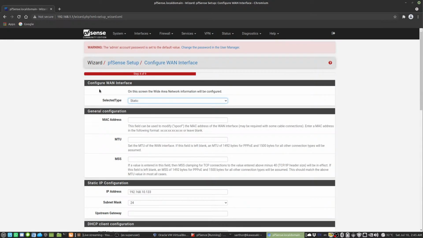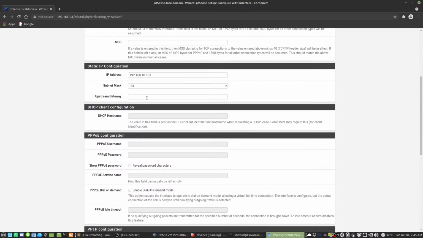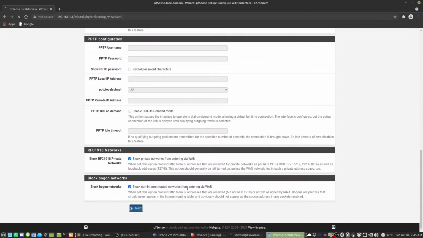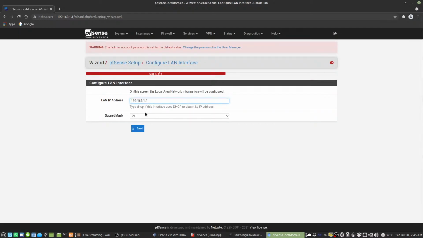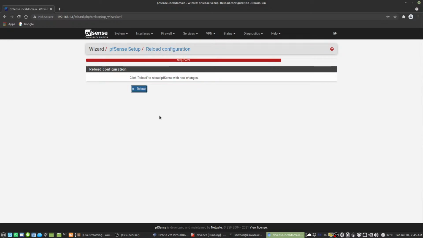Next. Okay, here is the WAN interface already configured, no need. By the way, I can assign a gateway for that, 192.168.10.1. Okay, next. And this is my LAN IP. In case you want to change the LAN IP to something else, you can do that. No need for now. Admin password, I will make it something like 1234 or something like that. Okay.